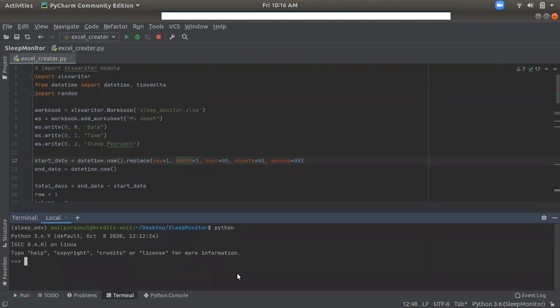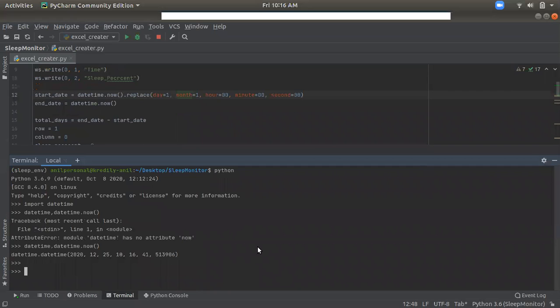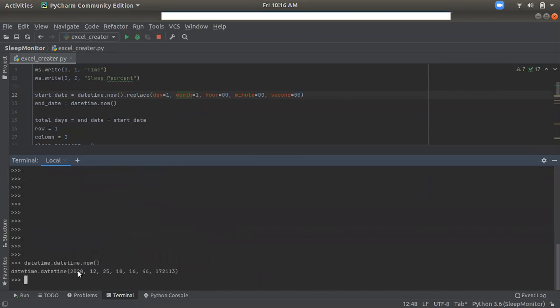If you go to Python and import datetime, and call datetime dot datetime dot now, you can see the current year, current month, current day, current hour, current minute, and current second. We created all these parameters from datetime dot now.